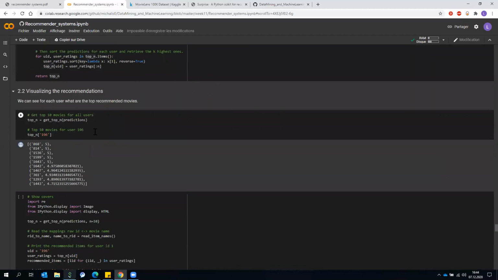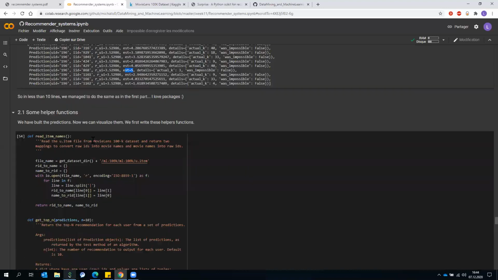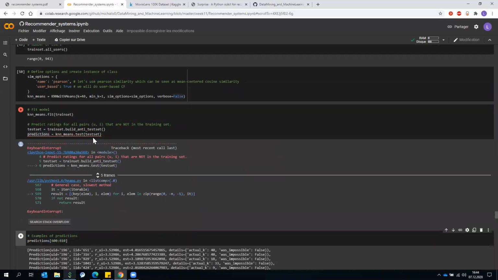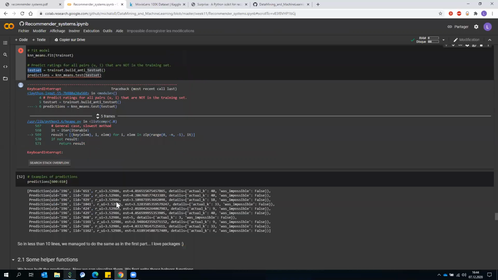Okay, and of course, if you want to recommend movies, then you can use this top 10 to recommend the top 10 movies to each user, because they are likely to like them, because the predicted rating is high. And also, as we use the test sets, we are sure that they have not already watched the movies.